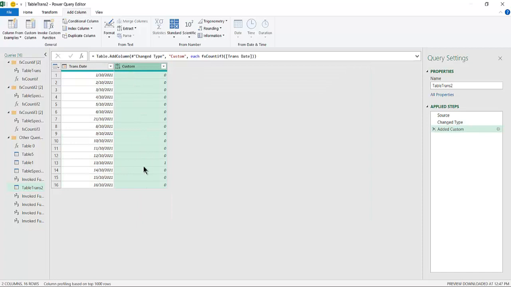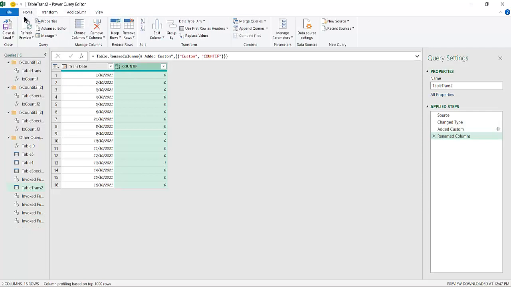And true enough, you can see that 13, 2013 October, is right there. This date is right there. So that is very similar to COUNTIF. We check whether this date falls under the given date. So now I click on home and close and load.